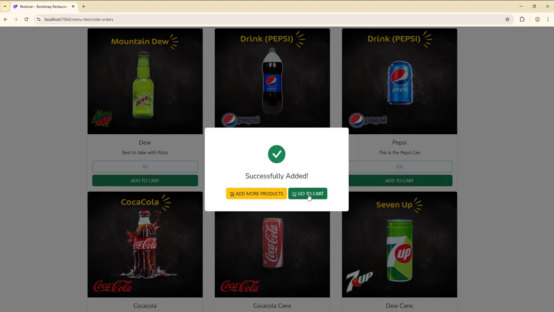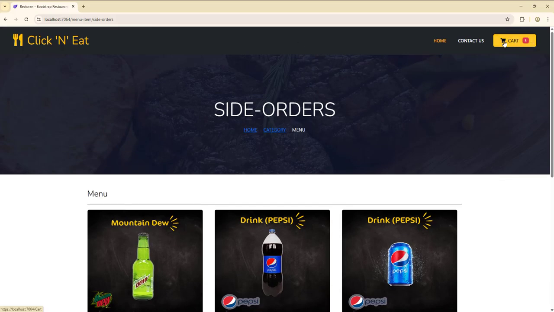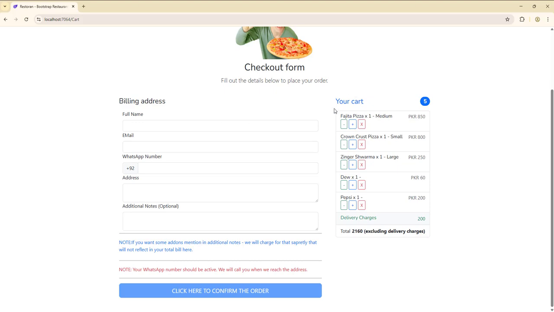I can press here to go to cart, or I can use my navigation bar, and here is the cart option. If I click here, I will also get navigated to the cart, and here are all the products which I have added into the cart. I can increase the quantity, decrease the quantity, and remove any product if I want. Here are the delivery charges. These delivery charges are configurable under the settings section of the admin panel. This is the complete bill.